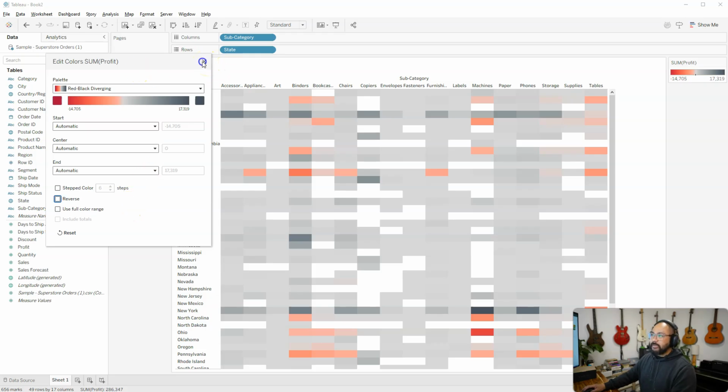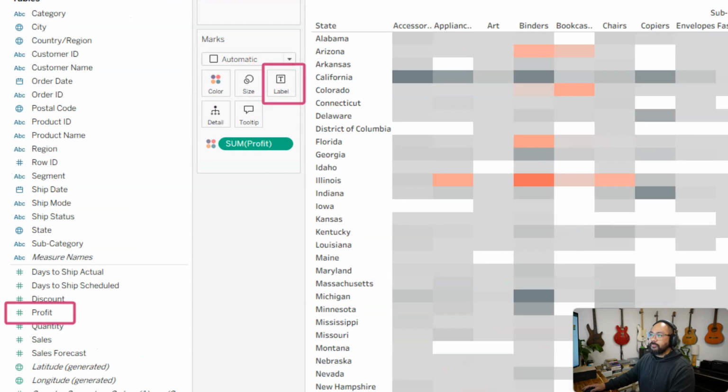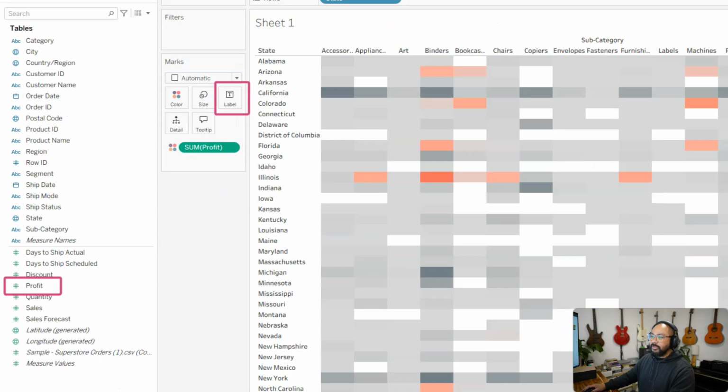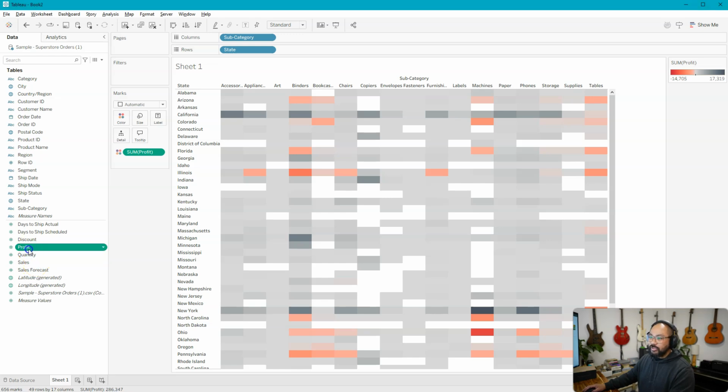In some cases, people want to see not just the heat map, but the numbers as well. To do that, we simply take profit and drop it here into label. It's honestly this simple. Sometimes non-analyst people talk to me and they're just, how'd you build that visualization? And it's so easy. That's the beauty of Tableau. It just makes your life so much easier.